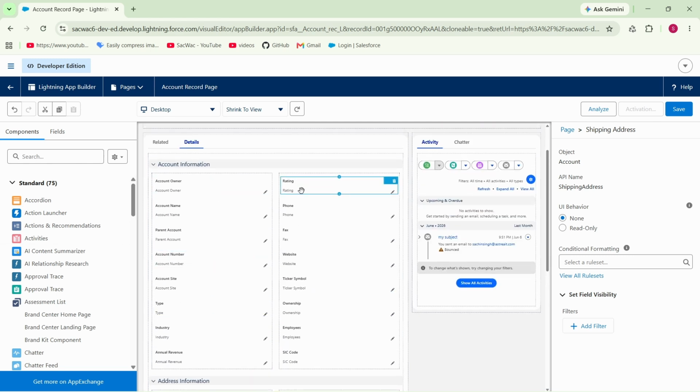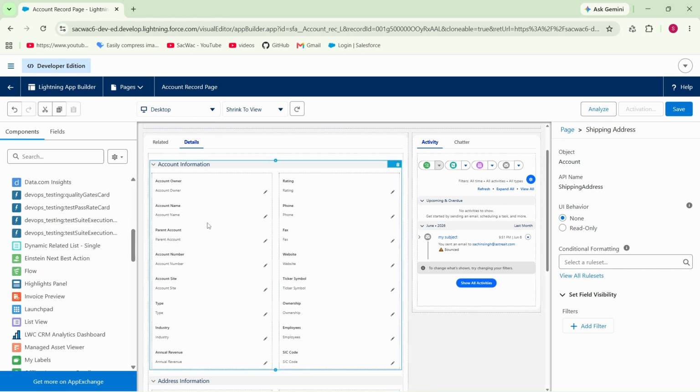We have talked about this. We can create our own field section. We can use the field visibility here. We can use the component visibility here. So let's see everything one by one. First of all, I am going to show you how you can add a field section in your Lightning page.